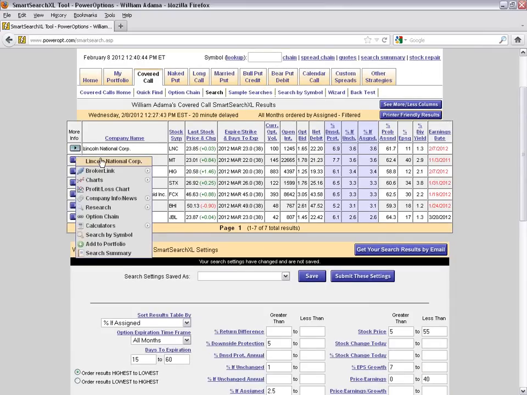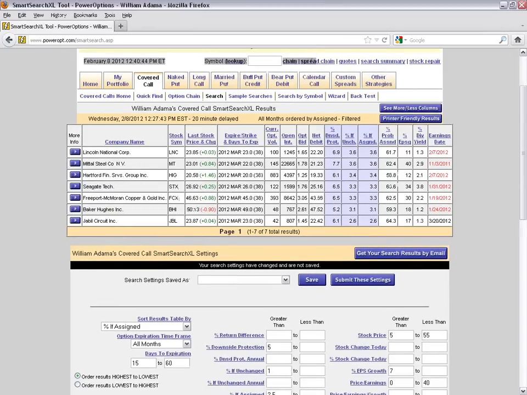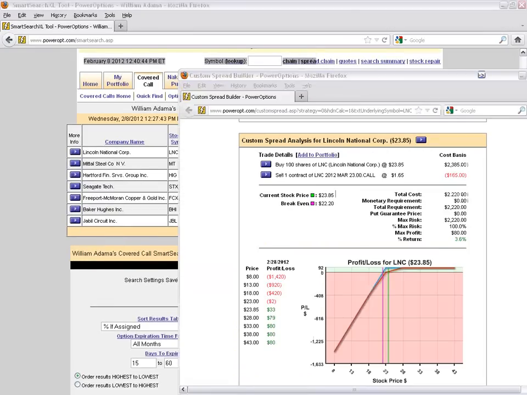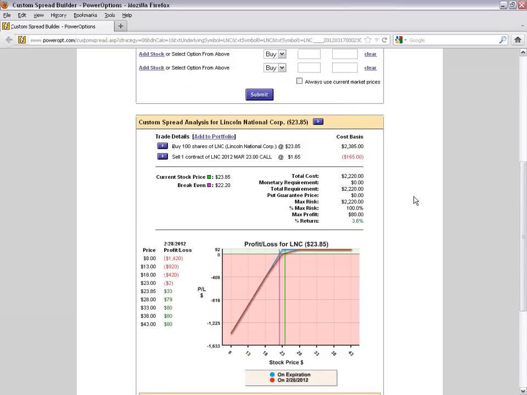All right, the next thing I like to do is go to the profit and loss chart. So I've looked at the chart. I went through the company news, and nothing that I saw caused me hesitation to enter the position. I did my due diligence and went to the detailed research tool just to get some more views. And now I'm going to go ahead and look at the profit and loss chart for this particular position. This is going to give me the graphical interpretation of our covered call.